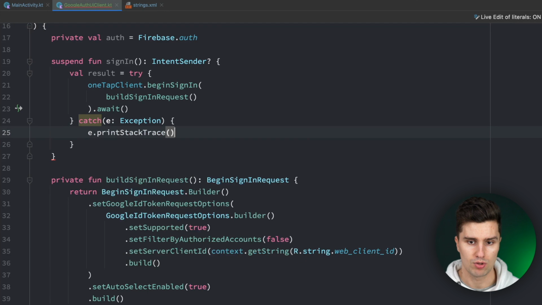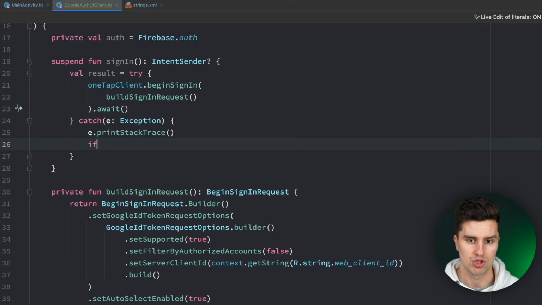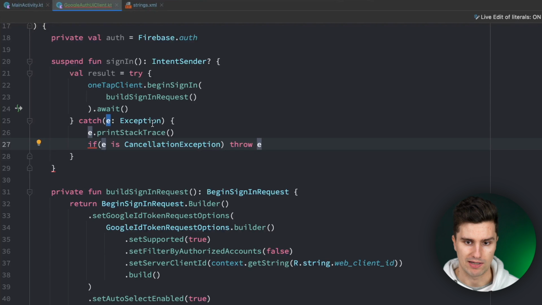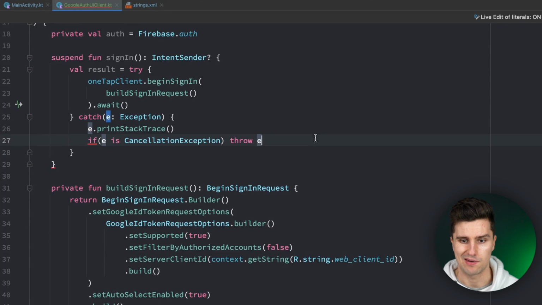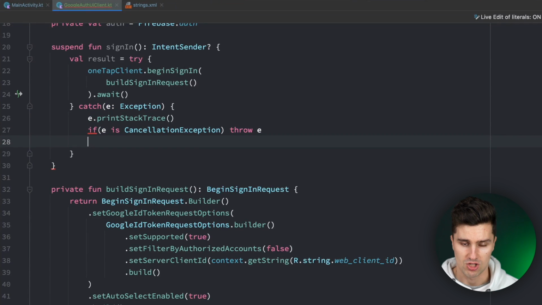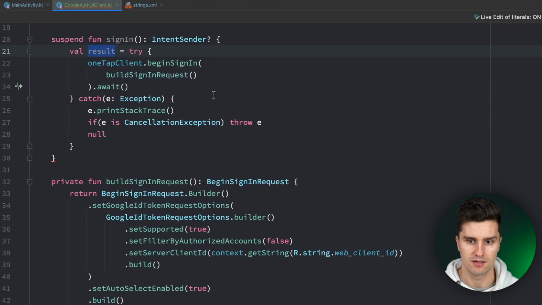So we can say we print the stack trace, and we also want to check for cancellation exceptions. If this is a CancellationException, we simply want to rethrow that. The reason for that is a little bit more complex. I talk about that in my video about coroutine cancellation, so feel free to watch that on my channel and search for that. But if we don't do this and catch general exceptions here in a suspend function, this can mess up coroutine cancellation. So after that, we want to return null to our result, since if there is an issue, we don't have an intent sender.